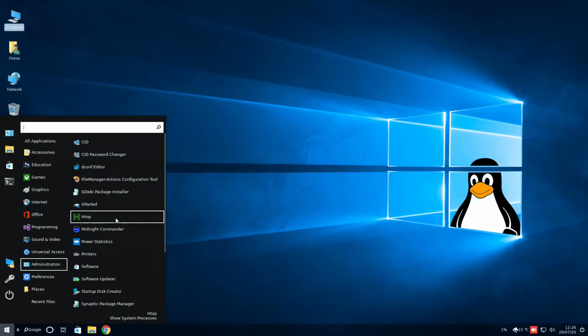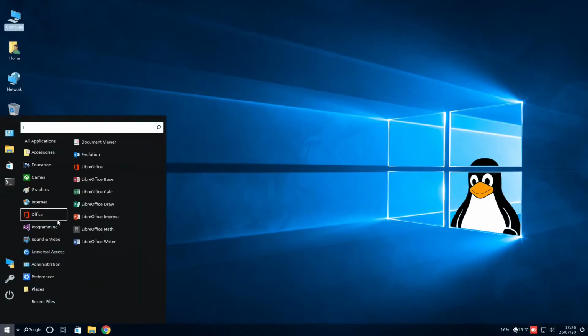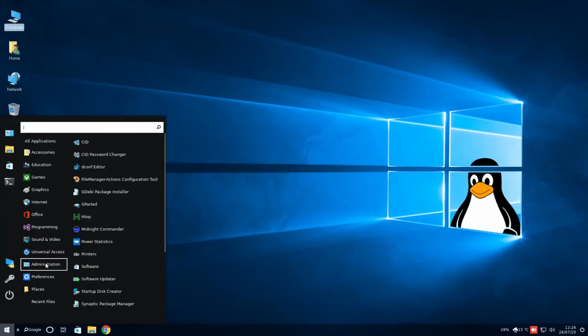Htop is essentially a terminal version of Task Manager. So you can see that it's got 4 gigs of memory assigned, 1 gig in use, and you can see what the CPU cores are currently doing, and I've assigned 4 to this particular virtual machine. You can also see the processes that are running. I'm not going to spend a lot of time on that. This is administration, Midnight Commander again, which we've already gone over. Power statistics, if you were running on a laptop, this would be really interesting. It would also provide your battery life indication.